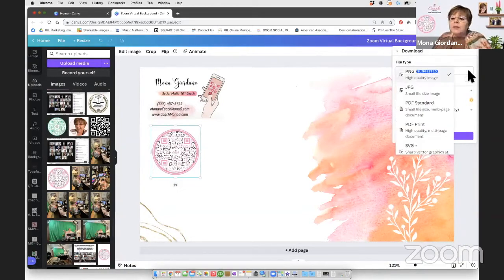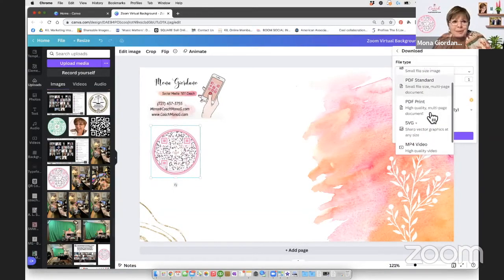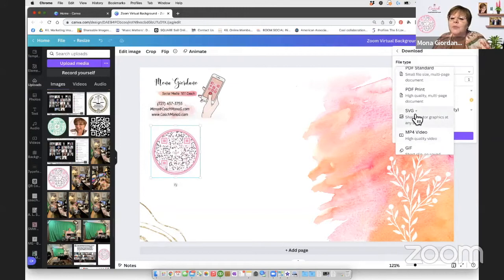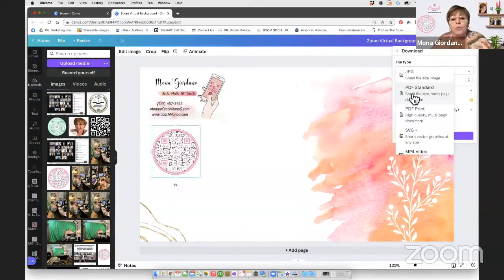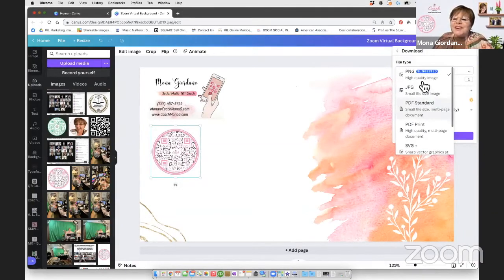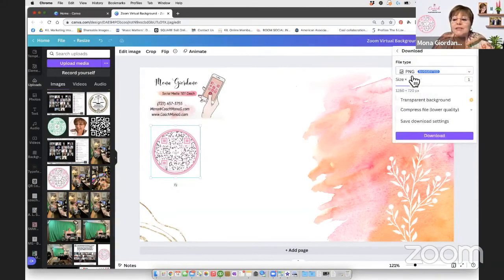Another file format that you may need to use if you were creating a video, then you would choose the MP4 format, right there, MP4. And if you were going to send it to a printer, you would ask them, what format would you like me to send that to you in? And they'll tell you PNG or JPG or PDF or whatever the case may be. It depends on what the print job is. Anyway, that's a little bonus for you there. But in this case, I'm going to select PNG and then just click download.